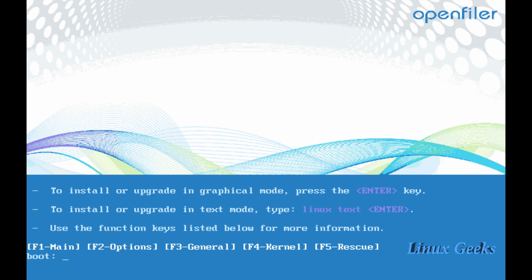OpenFiler is open source. This is an operating system for a storage device. Once we install this OpenFiler operating system on one of the servers, we can make that server a storage device in our environment. Here, for demonstration purposes, I am going to use small virtual disks and four virtual interfaces, NIC cards. So let us see how to start the installation.